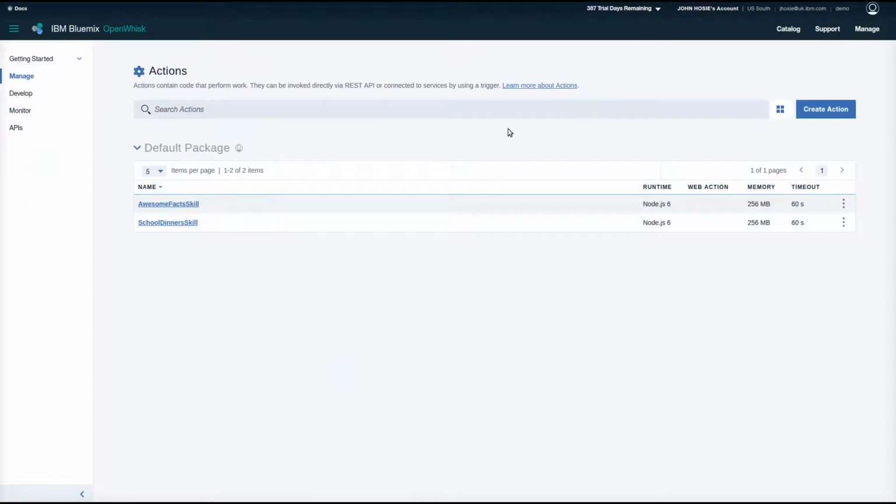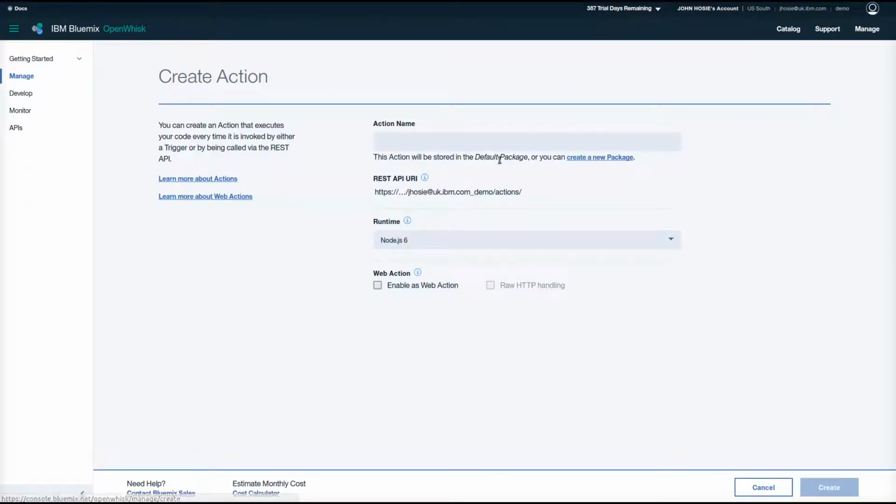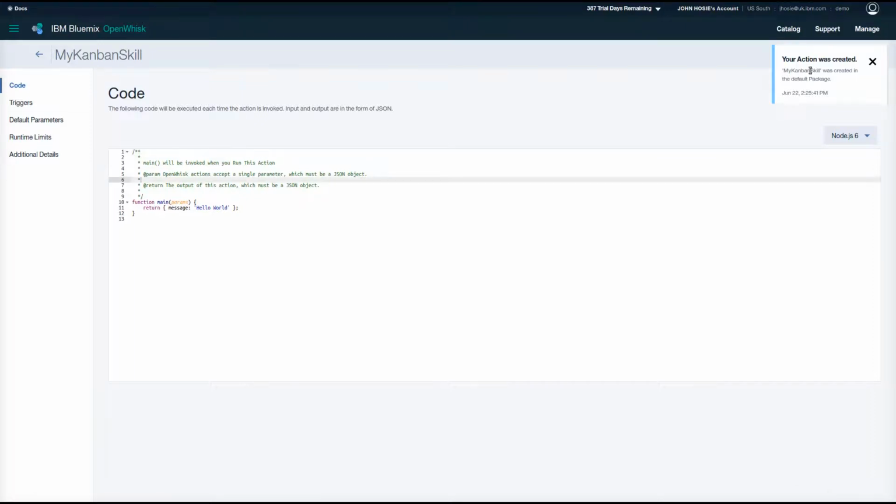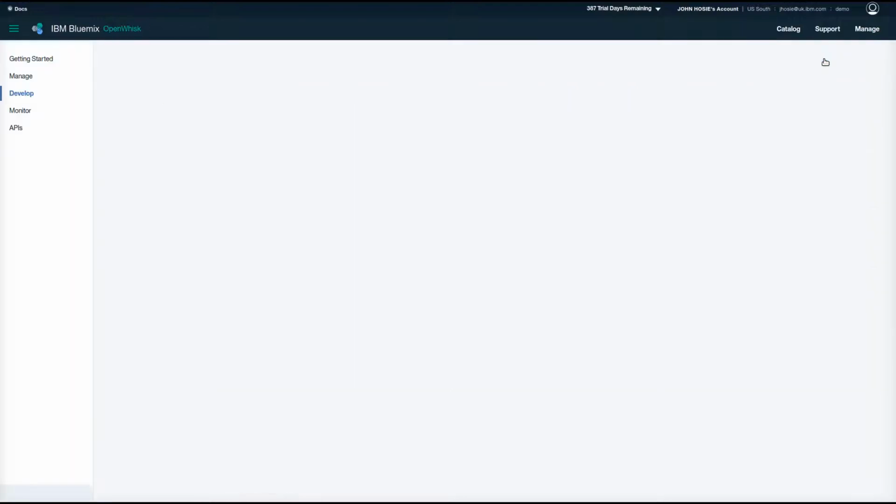I actually use these to introduce my children to coding, and OpenWhisk is ideal for that because it's such a low entry point. You can get your children coding on the cloud in no time. So that's how easy it is to get started with OpenWhisk. But let's see for ourselves.